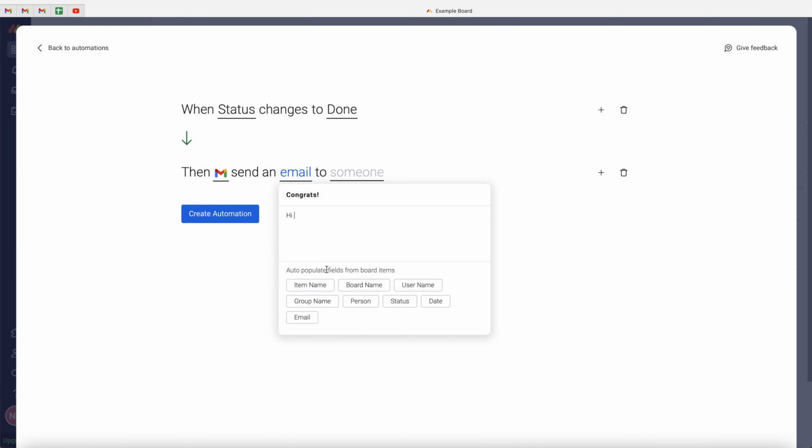This allows us to auto-populate fields from the board items. So if I select item name, and the item name is Nick Boardman, it will say hi Nick Boardman, and then we can go ahead and write out additional information. So congrats on etc, etc. This is a complete example email, and then I'm just going to go thanks CRM Crew. There we go. And you can of course add as much placeholder information to the email as you like.